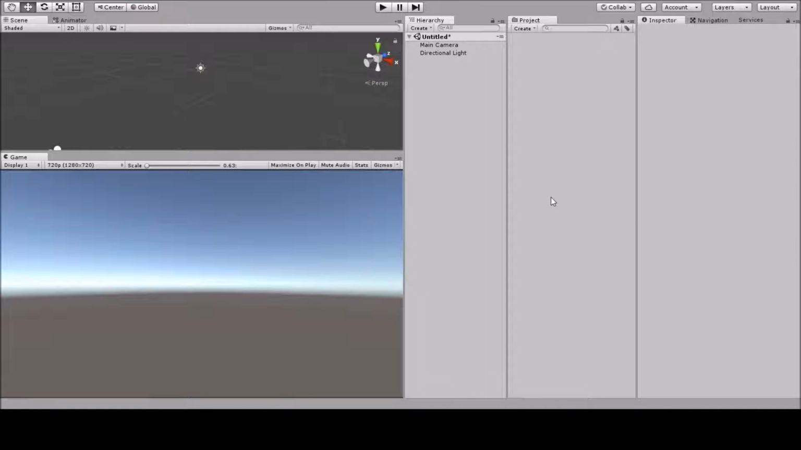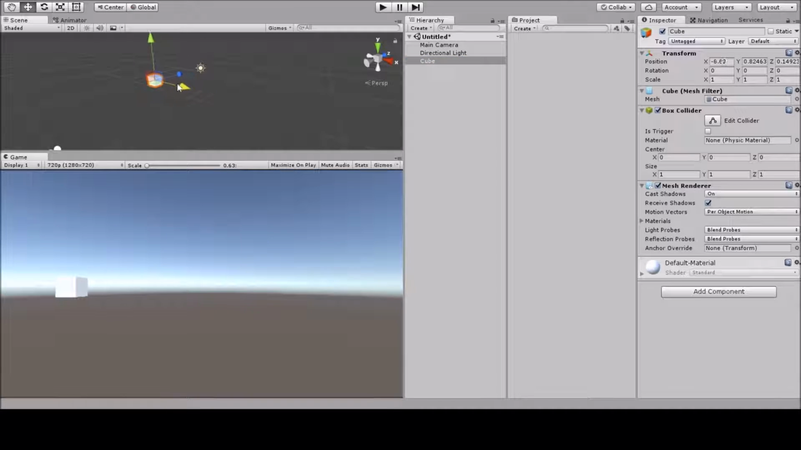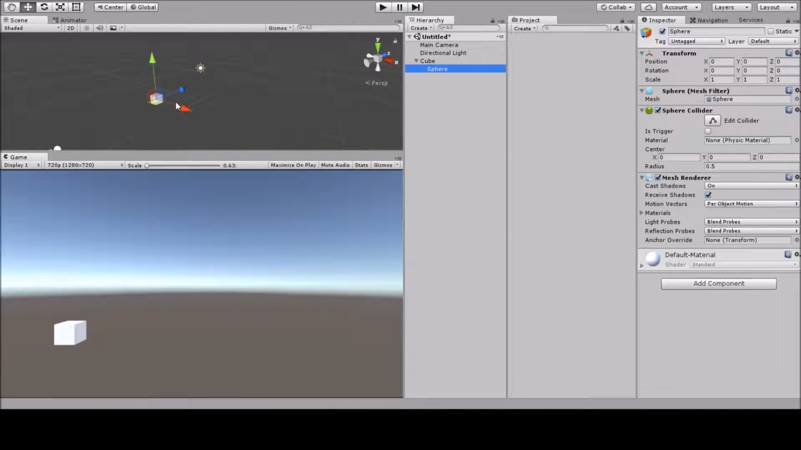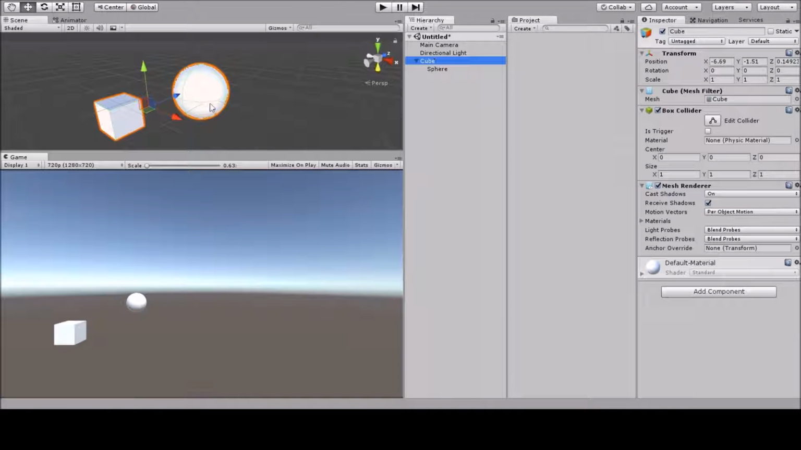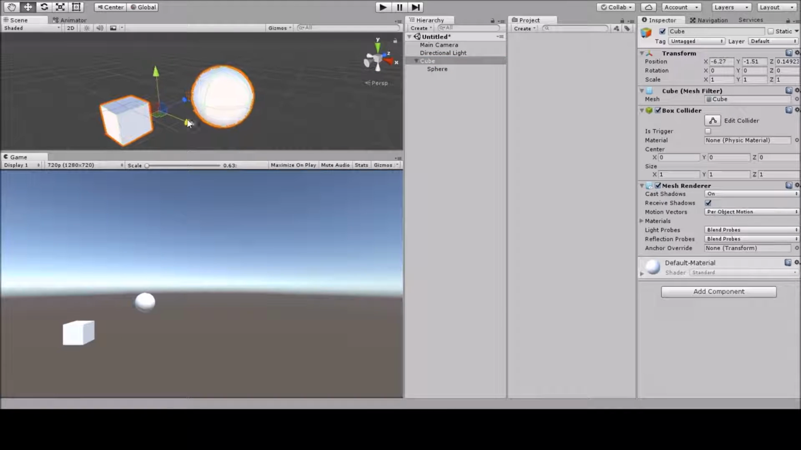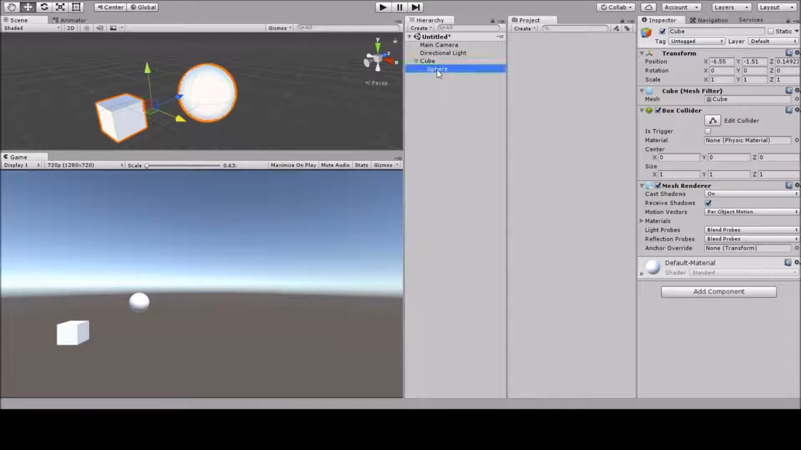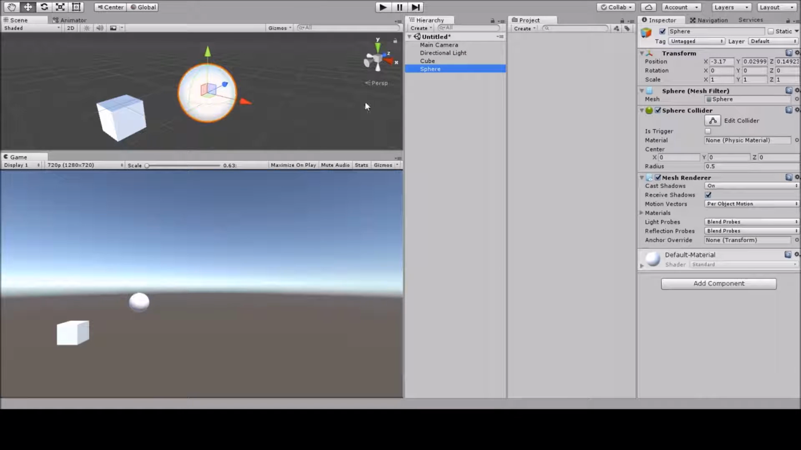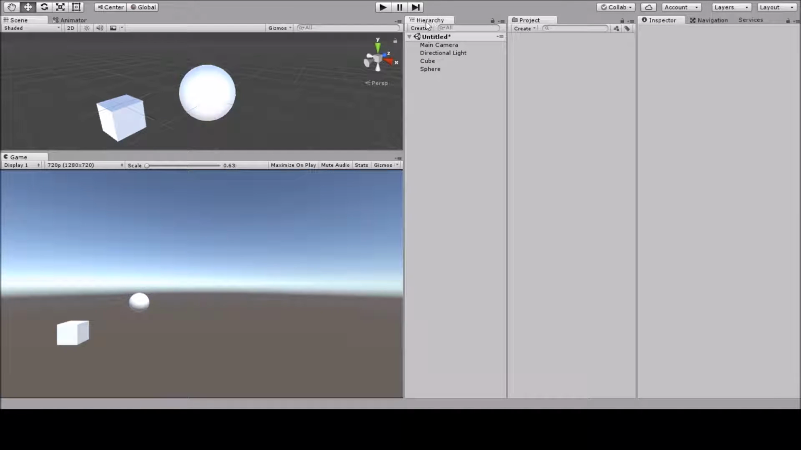Okay, so let's start by adding 3D game objects to simulate the scene selection. So we have a cube, we have a sphere. Oh, by the way, this means that this is now the parent, so if you move both, they're gonna move together. So just drag and drop it out of there in the hierarchy.